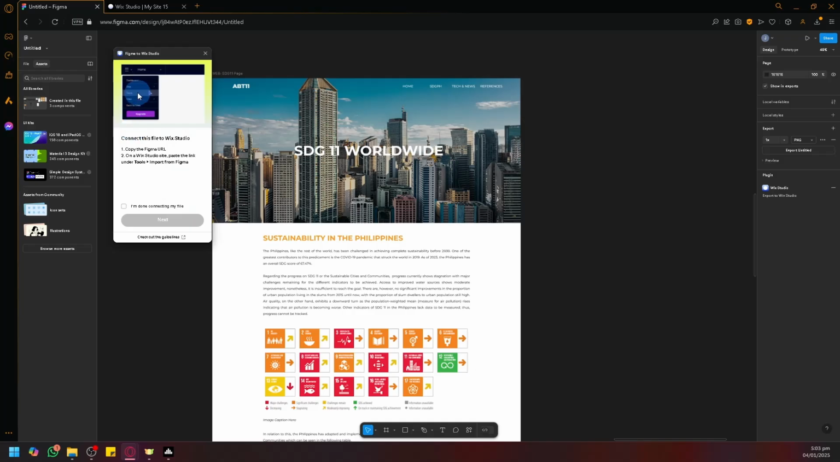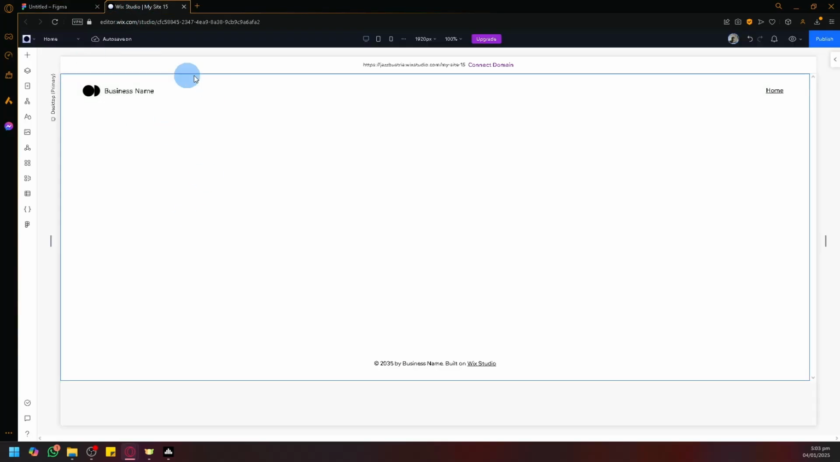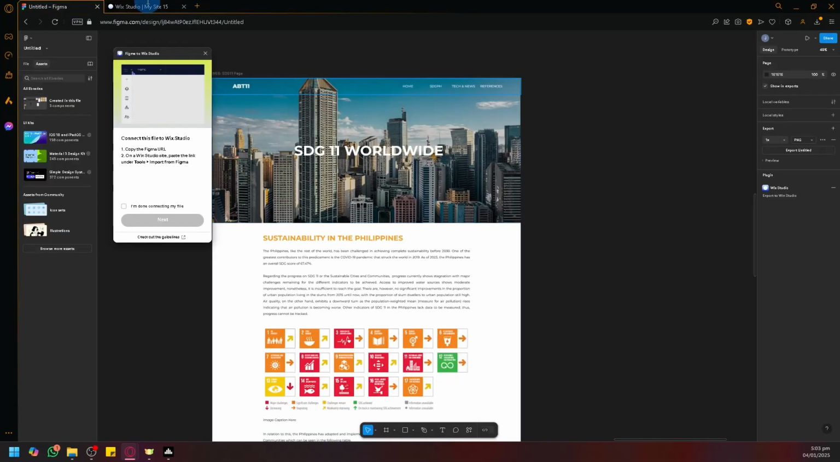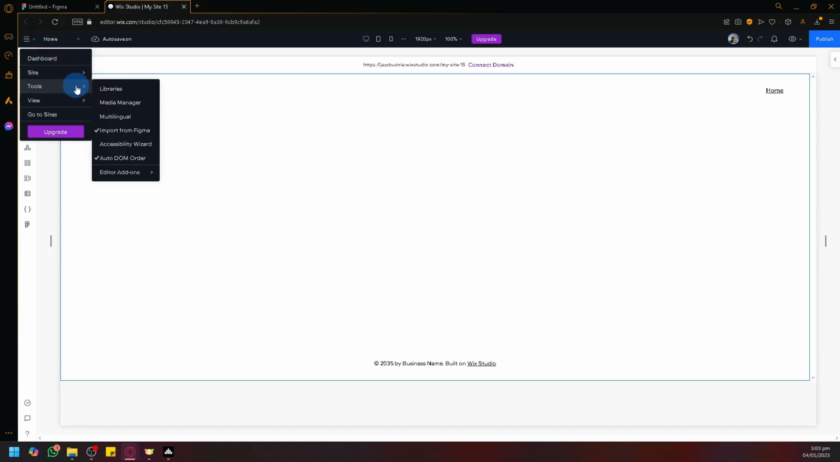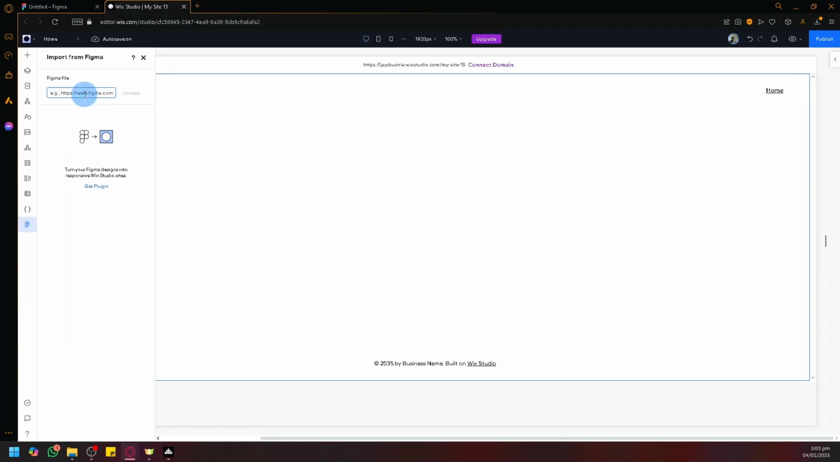And over here, it's instructing us to first go to our Wix editor, or Wix Studio, and open our tools. So over here, click on this section on the top left, the hamburger section. Click on tools, and you can see here we have import from Figma. So if we select this, this pop-up will appear, as you can see.